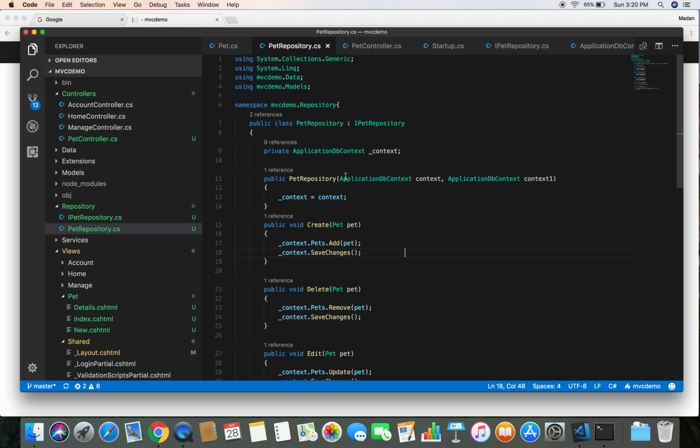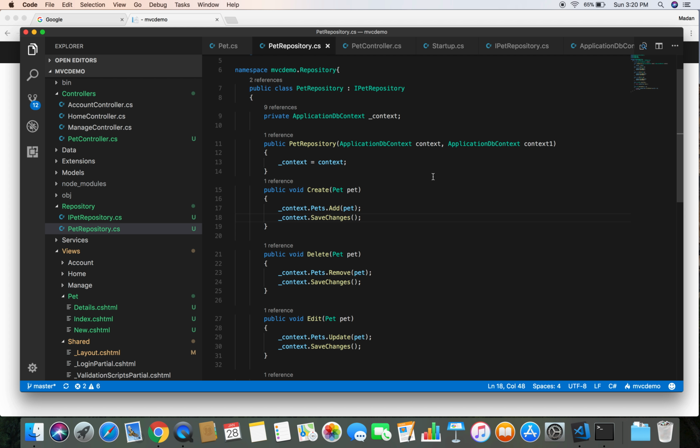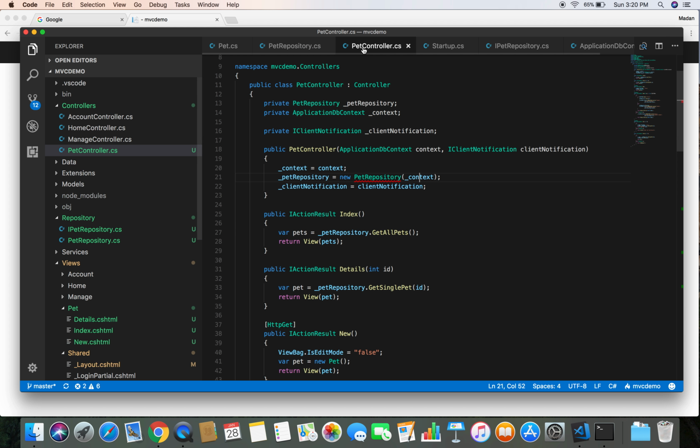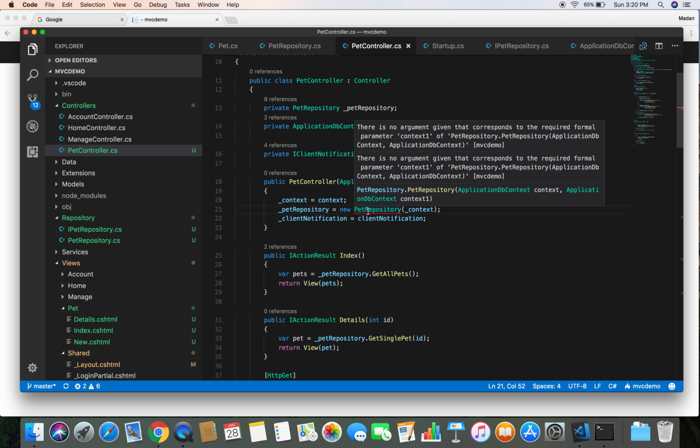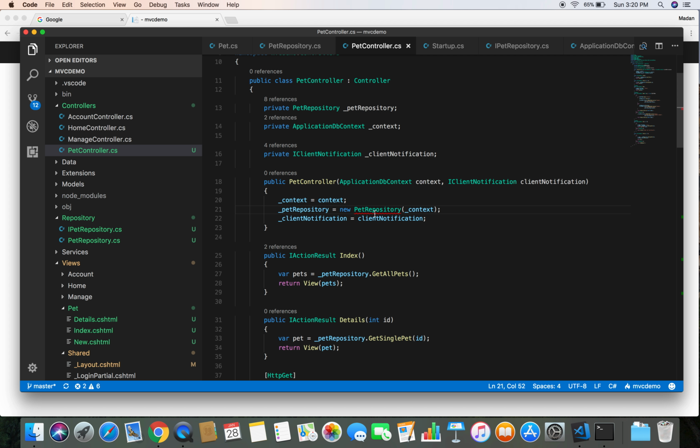At any point in the future, we may need to inject other parameters and modify our class to fit future requirements. So let's say we need to add another parameter to our pet repository class, and we have added the application DB context as a parameter. Now if we move over to the controller, here we go, we see the error, because the pet repository class constructor needs two parameters now. So in order to make the application able to run, we need to pass another parameter here as well.